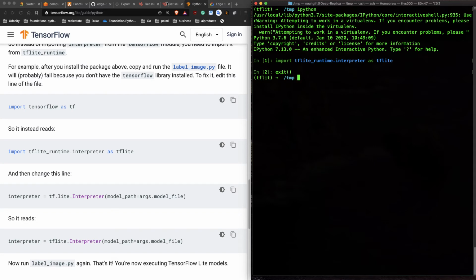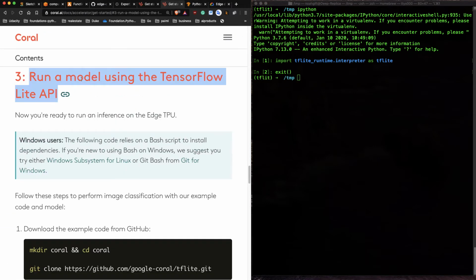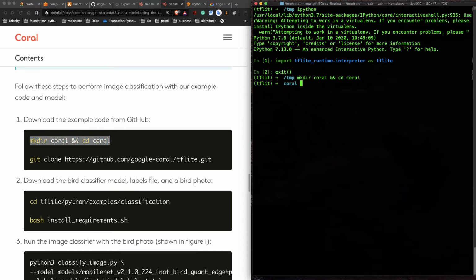go to this last step. And what is this going to do? This is going to actually run a downloaded sample TensorFlow Lite API model. So how do we do this? Step one would be to make these two directories, so make the directory and change into it.